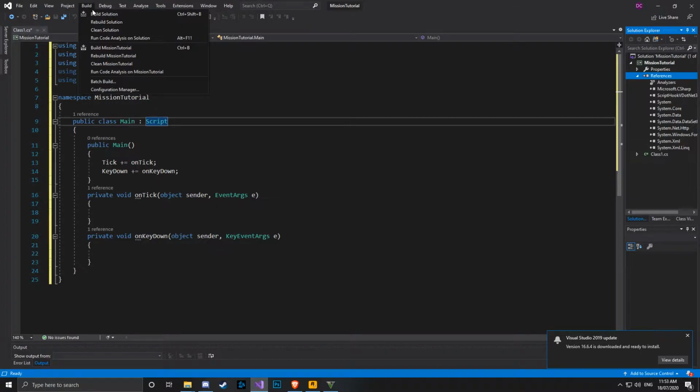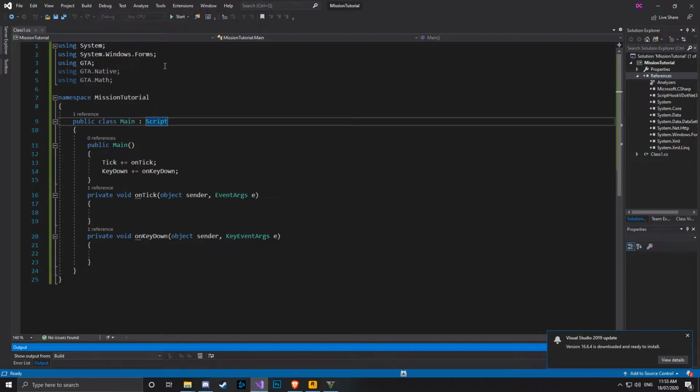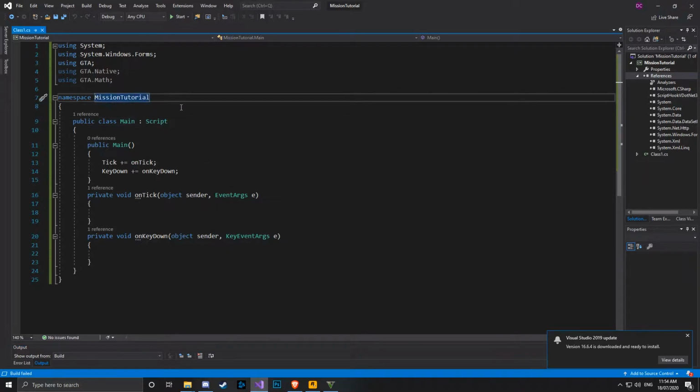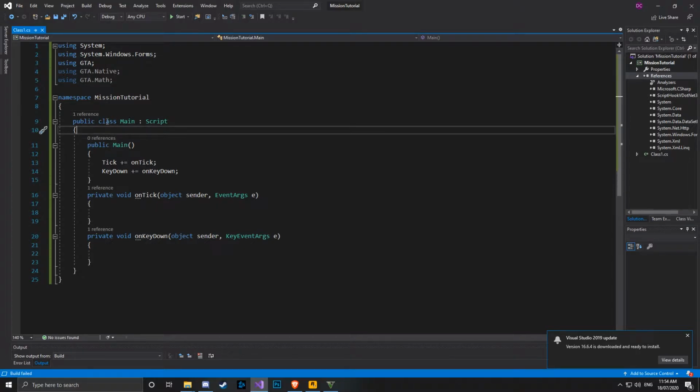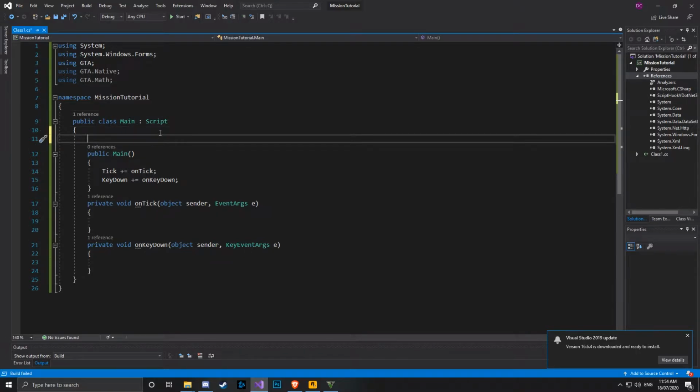Let me build this and see if we get any errors. The script will do nothing at the moment, and we didn't have any issues, it just built fine. So first of all, when it comes to missions, what you want to do is use a sort of switch index. I don't know the correct C# term, but that's pretty much how you want to do it.